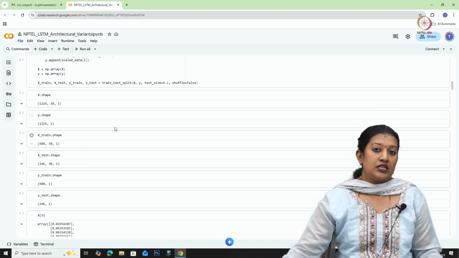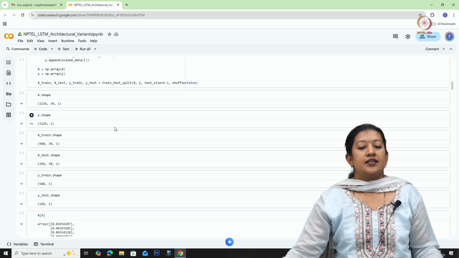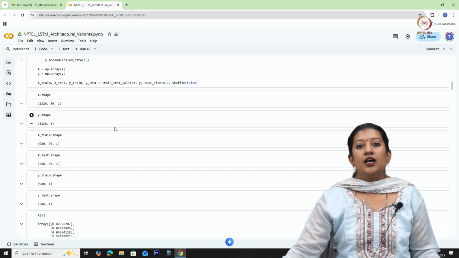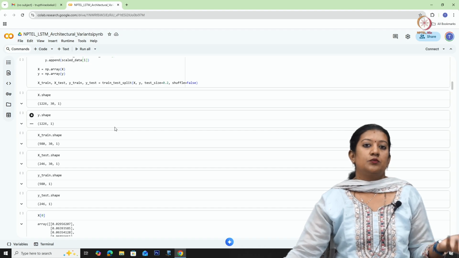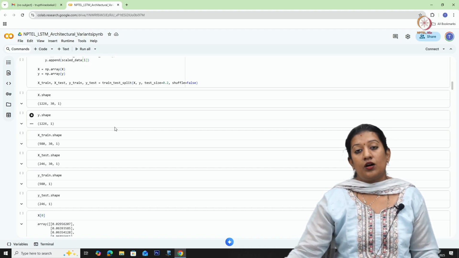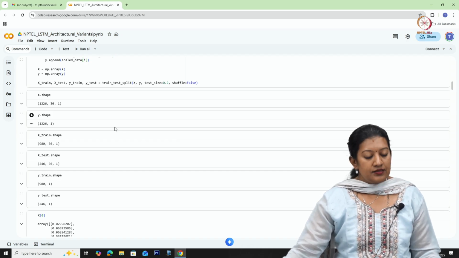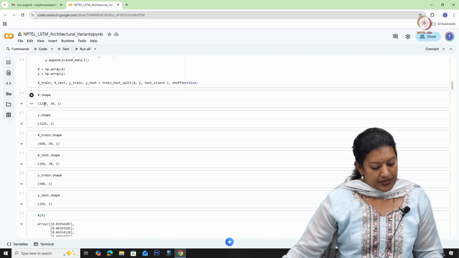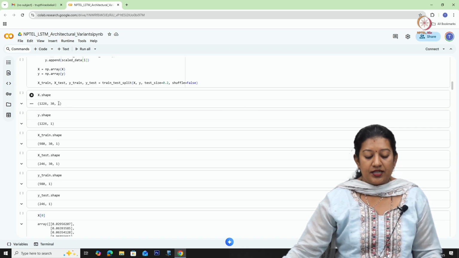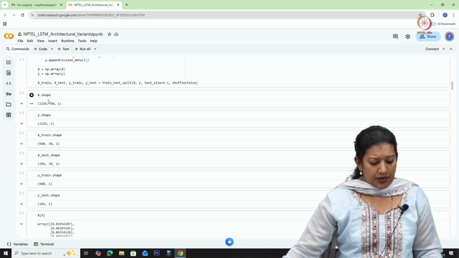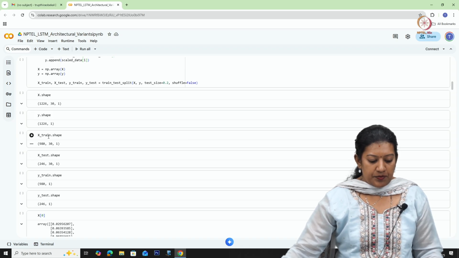The same thing what we have seen in case of RNN also. The same data set is being used here because we need to see how exactly the same data set works under RNN as well as LSTM, or how LSTM is better compared to RNN in case of handling sequential data. So 1226 is the number of samples, 30 is the window size and 1 refers to the closing price. Same x and y we have, that is to be divided into training and test. So 80% of 1226 is 980, and 20% of 1226 is 246.